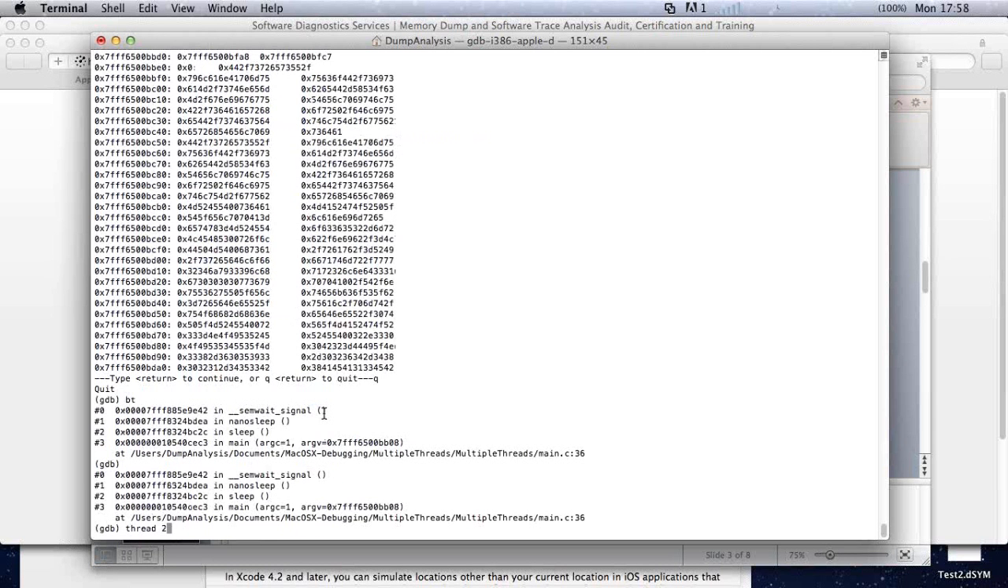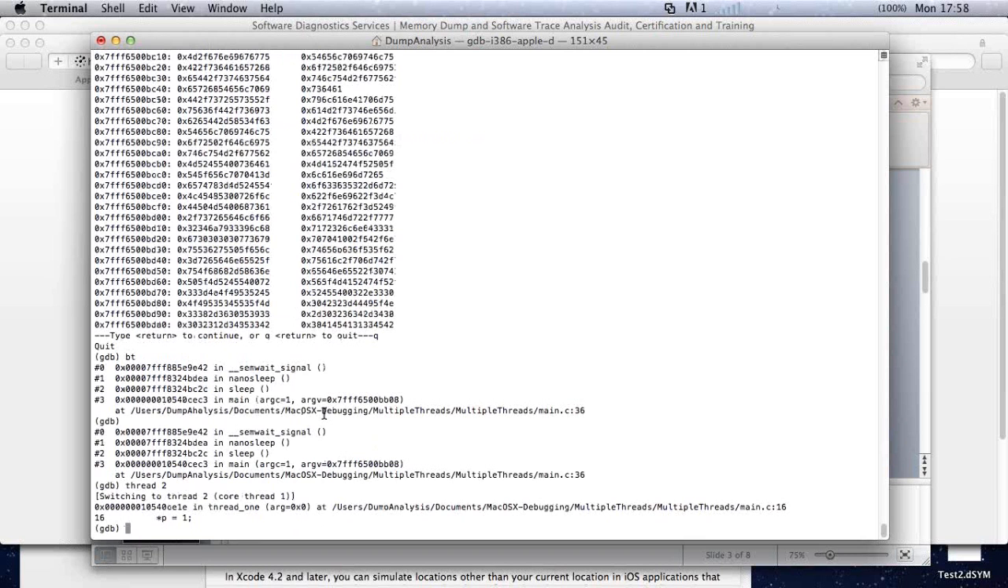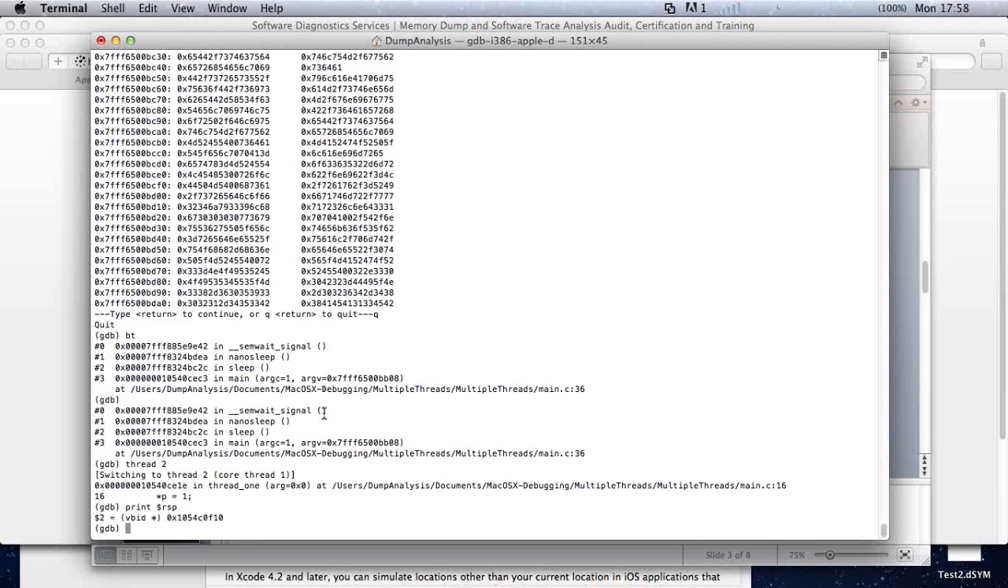So let's see thread 2. Here we can print the stack pointer and try to find it on the section map. Now we go back to Windows.